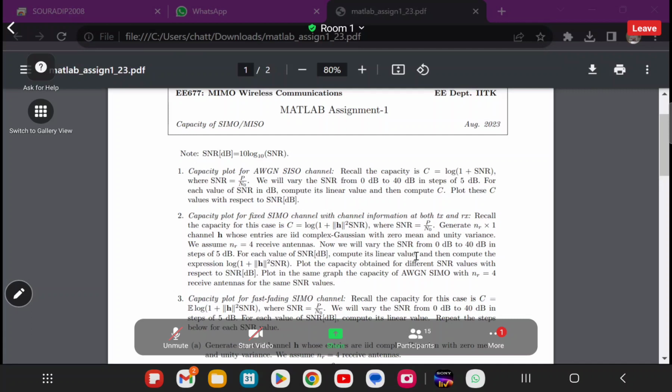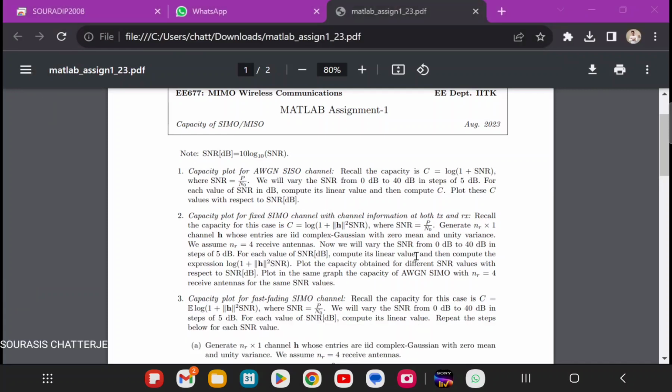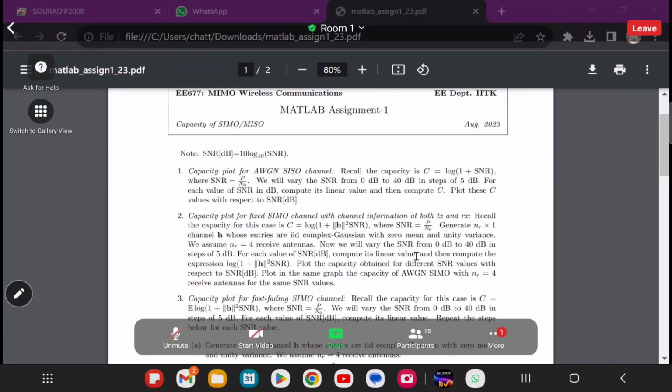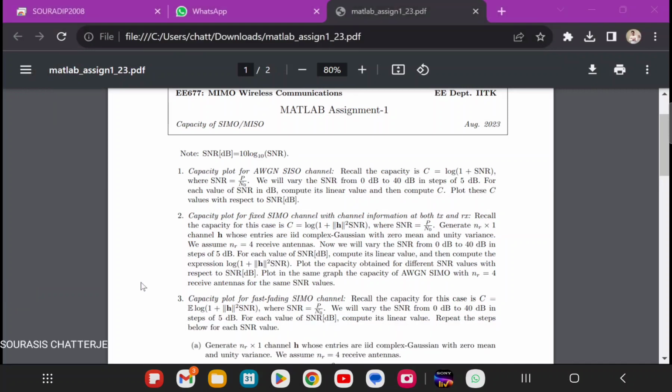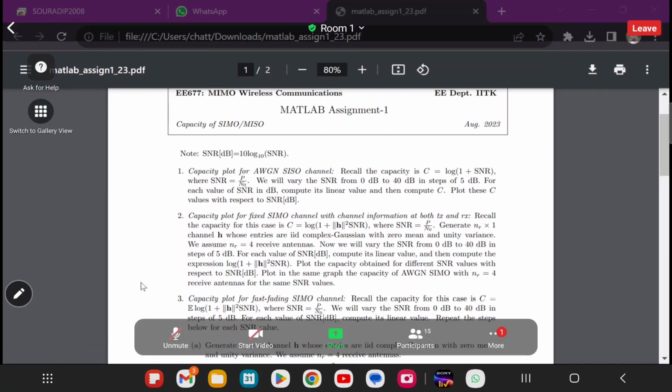Linear in the sense what then? See the formula which you have, the capacity formula, log of 1 plus SNR. First you have to convert it from dB to the normal value. Forget about whether you have to convert it or not: log of 1 plus SNR takes a linear value, not a dB value. Then we have to convert it, right? Okay.